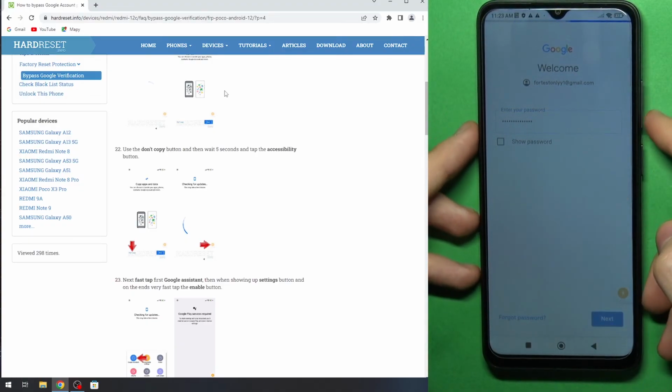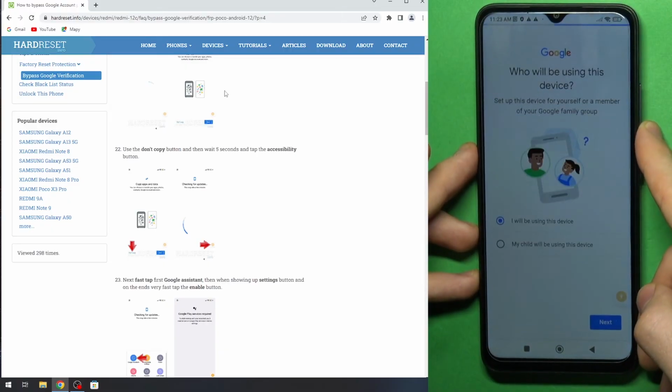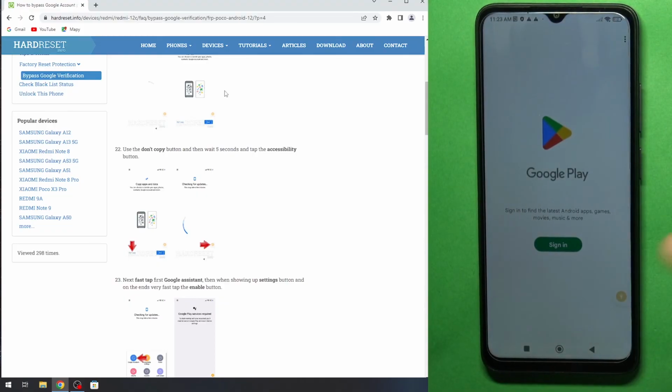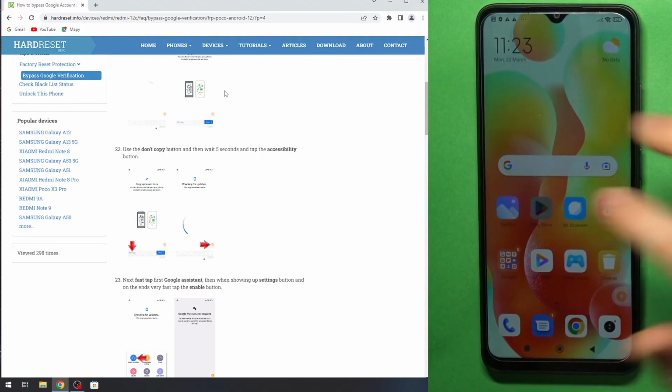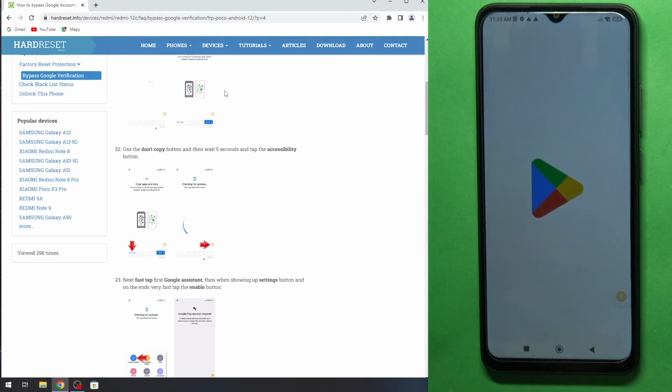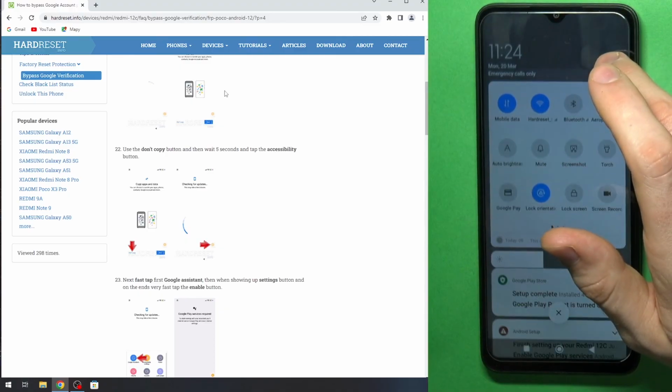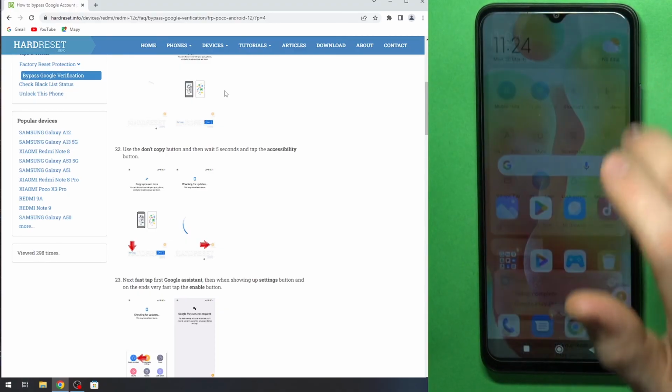Click next. Who will use? I will use. Agree. And so just try to factory reset your device. I will factory reset it, but I will do it later.